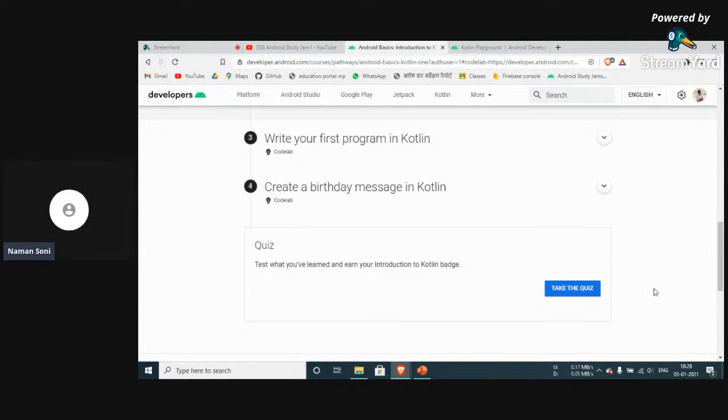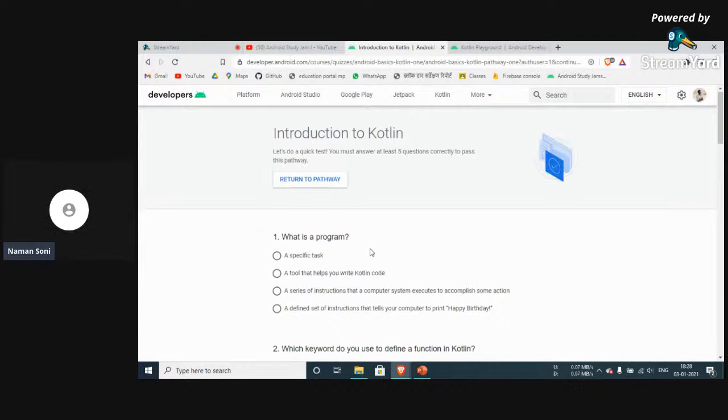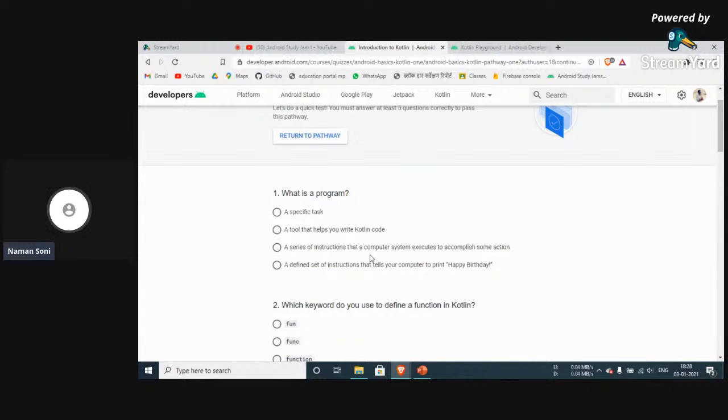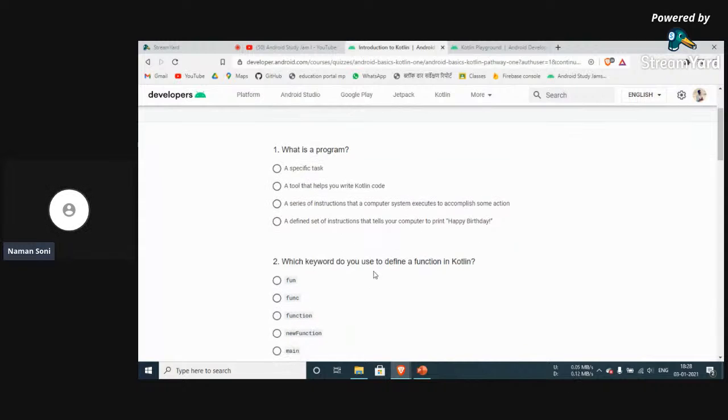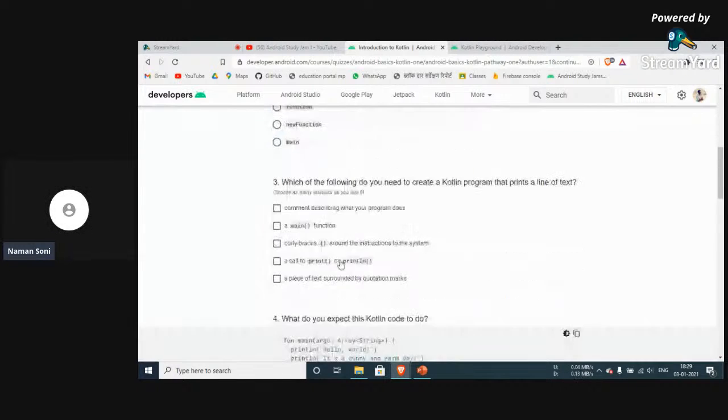Then we will take this quiz, create a birthday message in Kotlin. What is a program? A specific task, a tool that helps you write Kotlin code, a series of instructions that a computer system executes to accomplish some action, a defined set of instructions that tells your computer to print happy birthday. I think a series of instructions that a computer system executes to accomplish some actions. Which keyword do you use to define a function in Kotlin? We use fun to define functions in Kotlin.